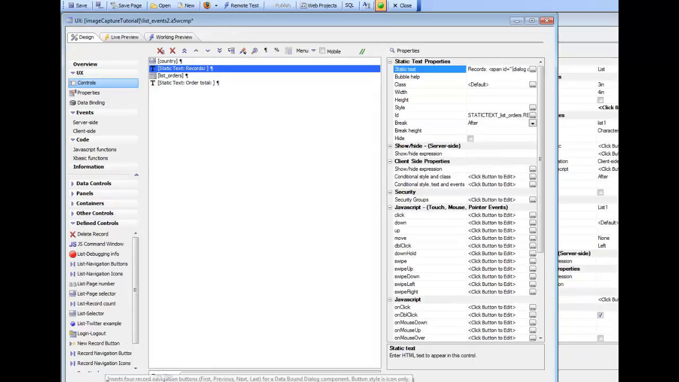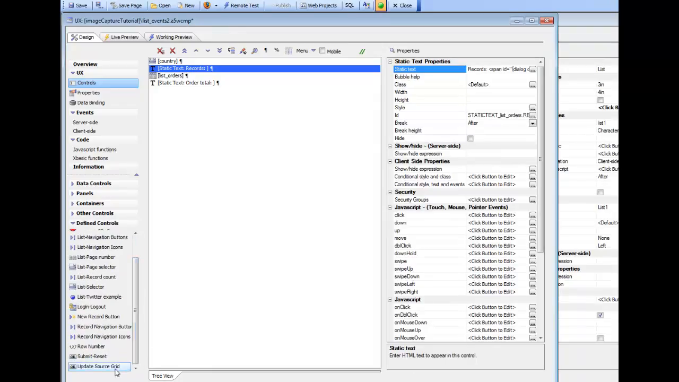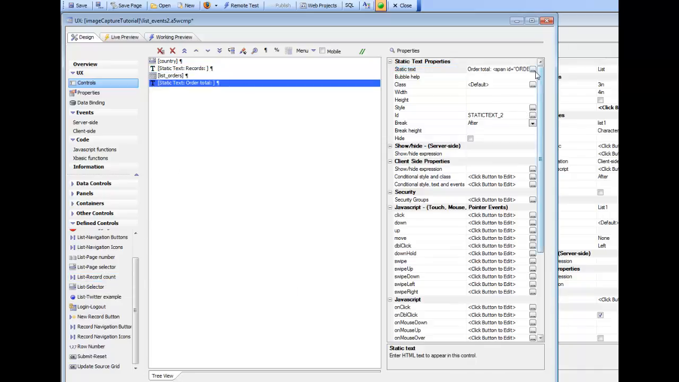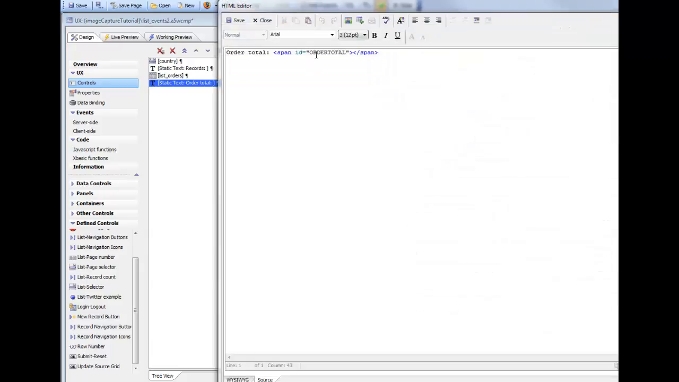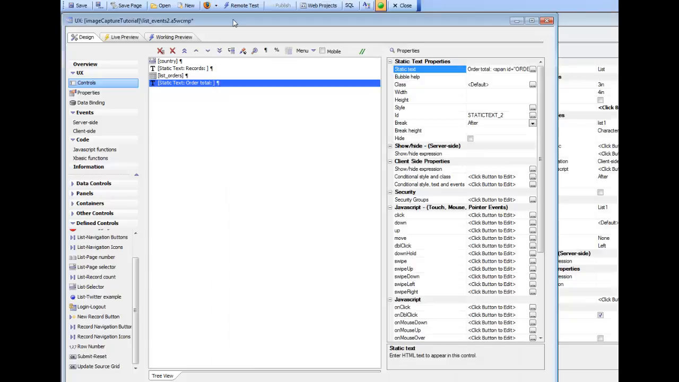This is telling us how many records are currently in the query, and that was done by going to define controls and picking out from here the predefined list record count property. And then at the bottom here we have another text box that has an ID of order total. So this ID is what we're going to be updating in our server-side event. So let's pause now and pick this up in the next video.